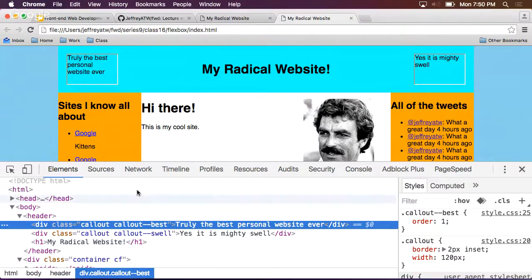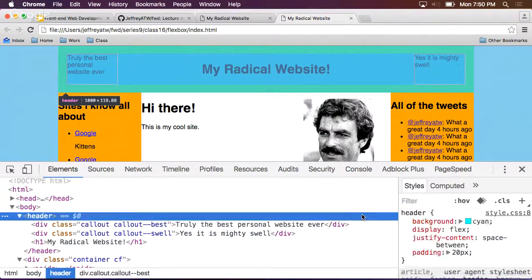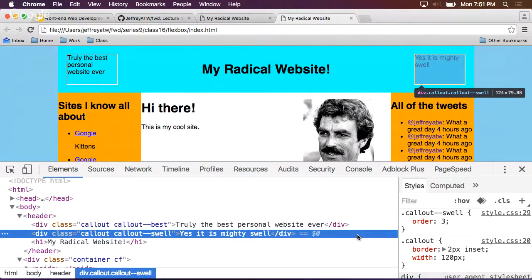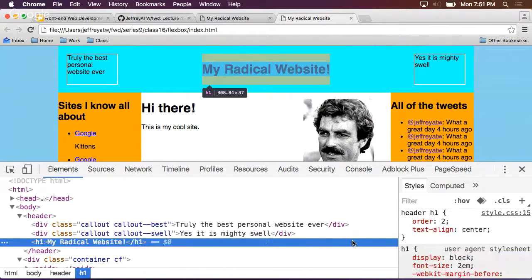That's because I gave each one of these an order property. Order is another part of the Flexbox spec that allows you, within a Flex container like this header, to specify the order in which certain things render from left to right in the Flexbox. So, for example, this best callout has an order of 1. This swell callout has an order of 3, and this header h1 has an order of 2. So 1, 3, 2, or 1, 2, 3. There you go. That's why they're out of order.